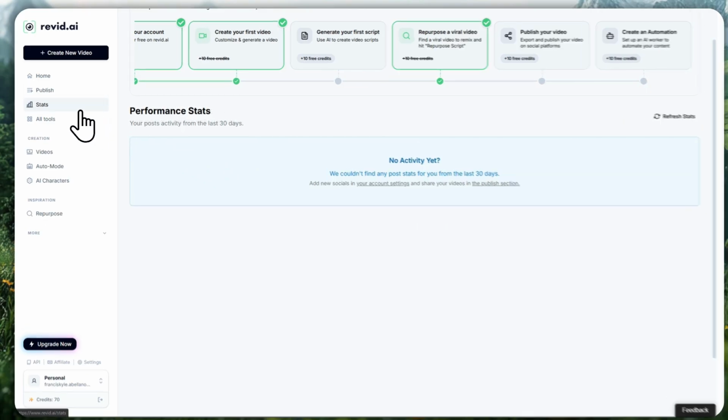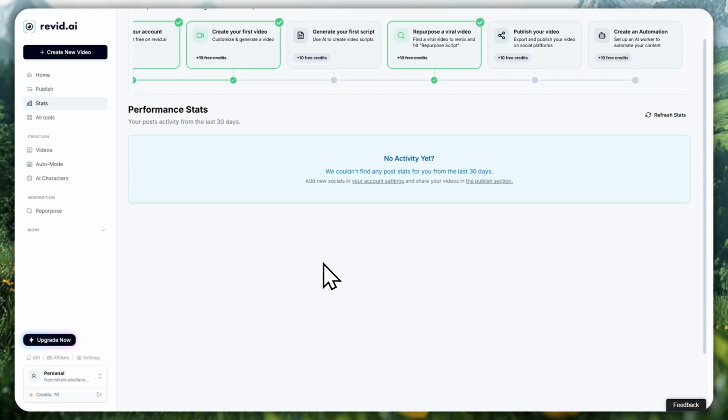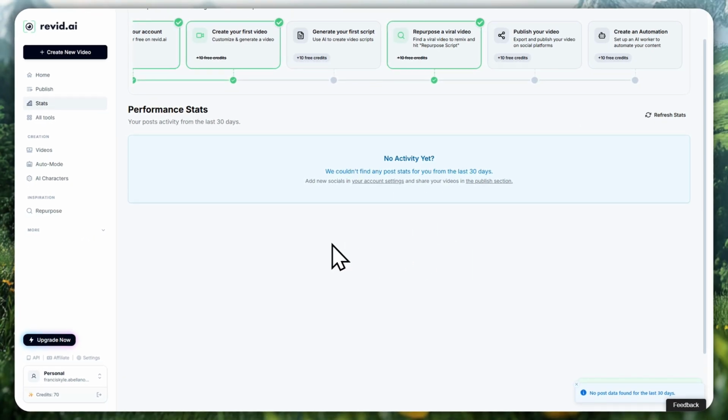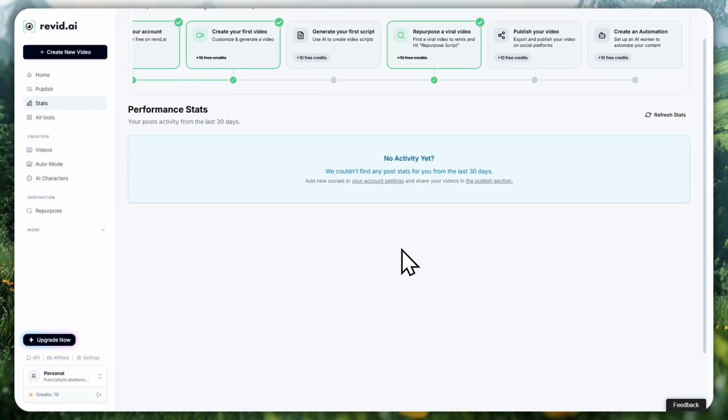All right, so now next is that we have stats here in the left menu. This is where you'd be able to see the performance stats of all the videos that you have created on Revid and uploaded to the social media channels, or you have published, just as we have discussed earlier. So this is where you'd be able to see how well they are doing. It's that easy. You can click here on refresh stats so that you would get updated stats. And these are post activity from the last 30 days. So you'll be seeing your stats here if you have your published content in here in Revid.